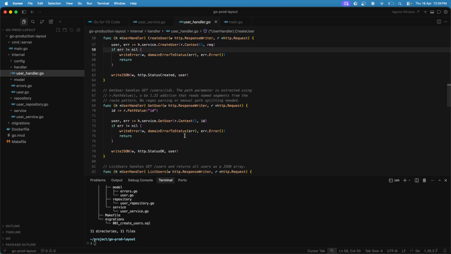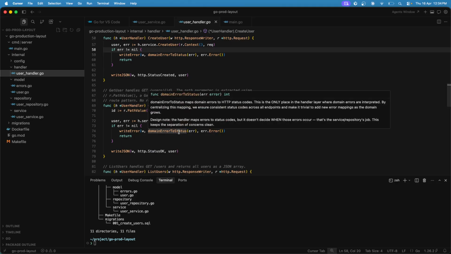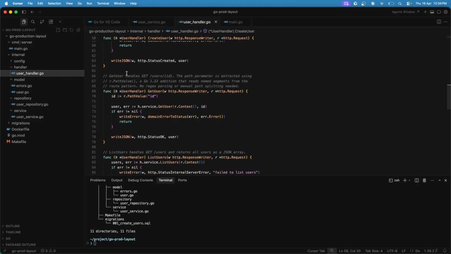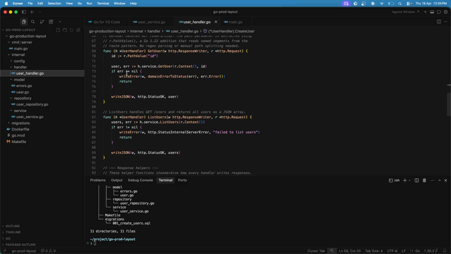Yeah, I'm using Golang 1.22's new routing with method patterns, so POST users and GET user by ID. No need, we don't require Gin or Gorilla for a simple API anymore. The standard library is enough, so it's fine if you're writing a simple API. You don't require any other framework, you can just use the standard library.